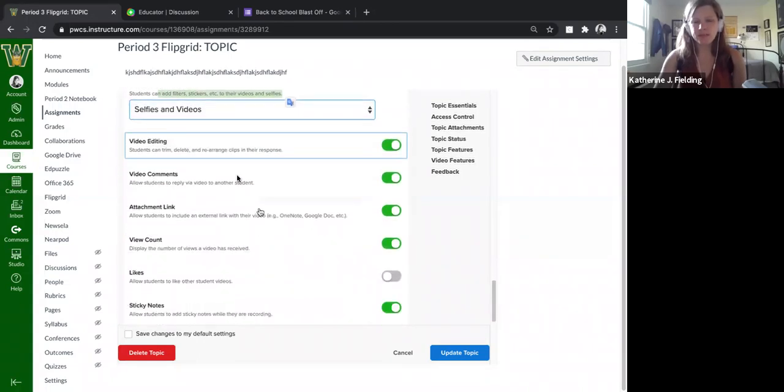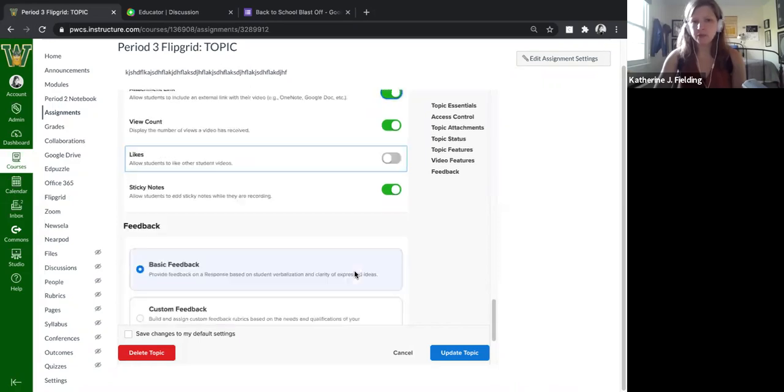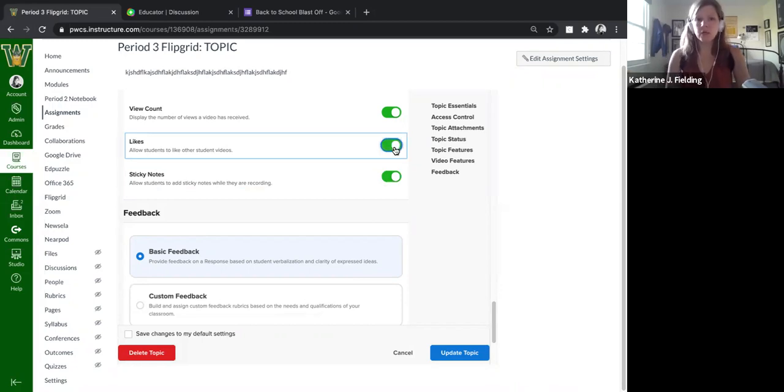All right. Video editing, so students can trim their videos. You want to keep that on because you want kids to have those controls. Allow kids to comment on each other's videos? That's up to you and the assignment. Do you want to have a link? Again up to you. Do you want the view count to be shown? Again, up to you. And sticky notes, those are good, kids can put a little sticky note on their video, and that can be helpful. Those settings are up to you.